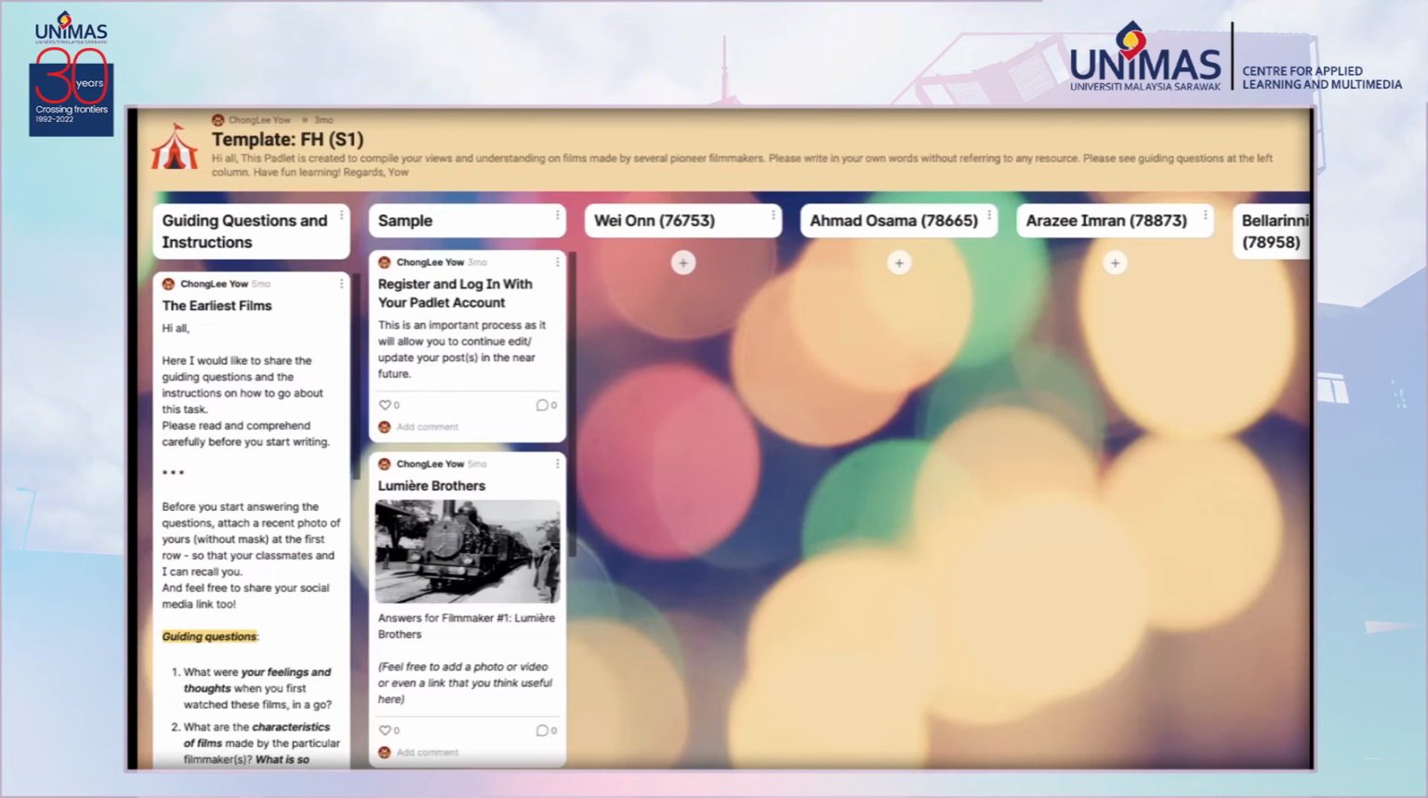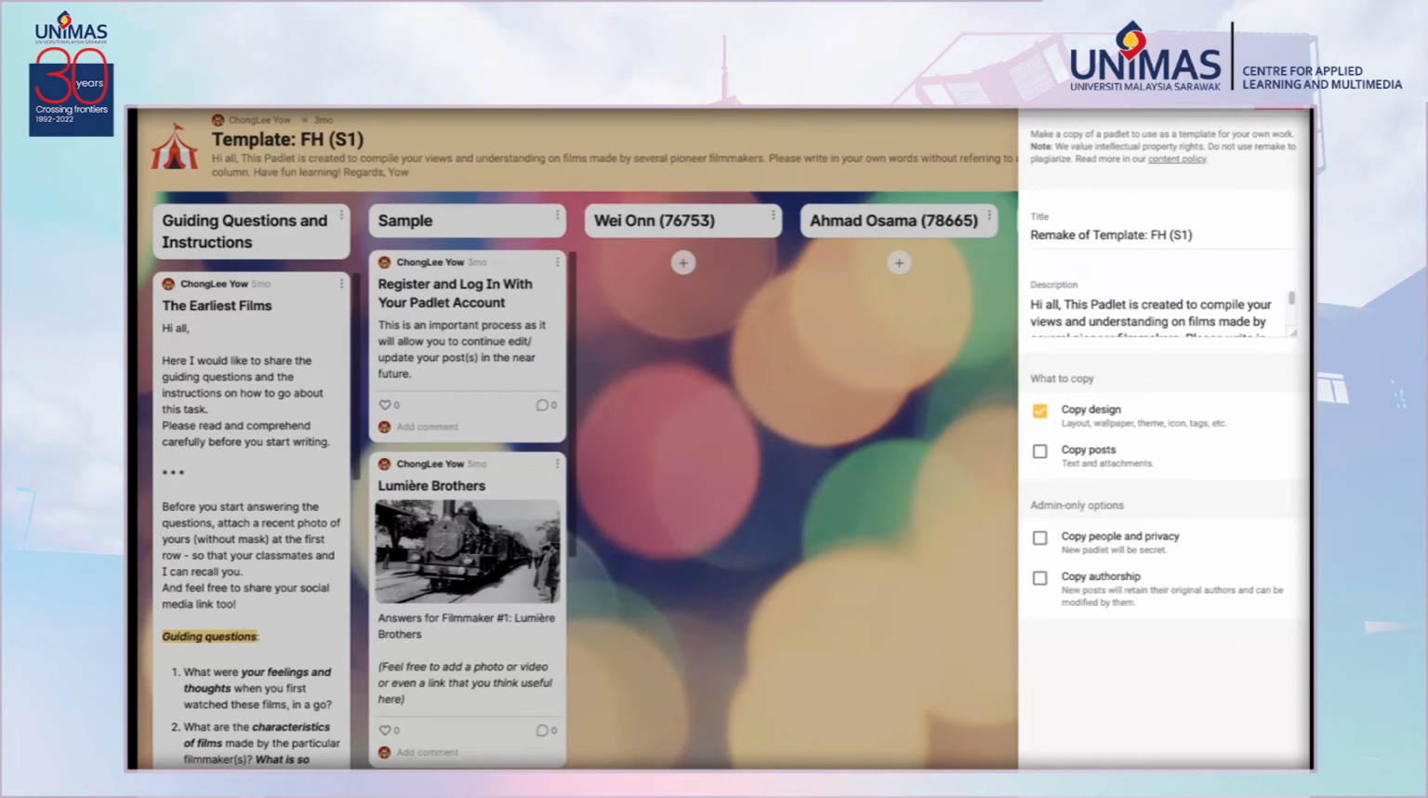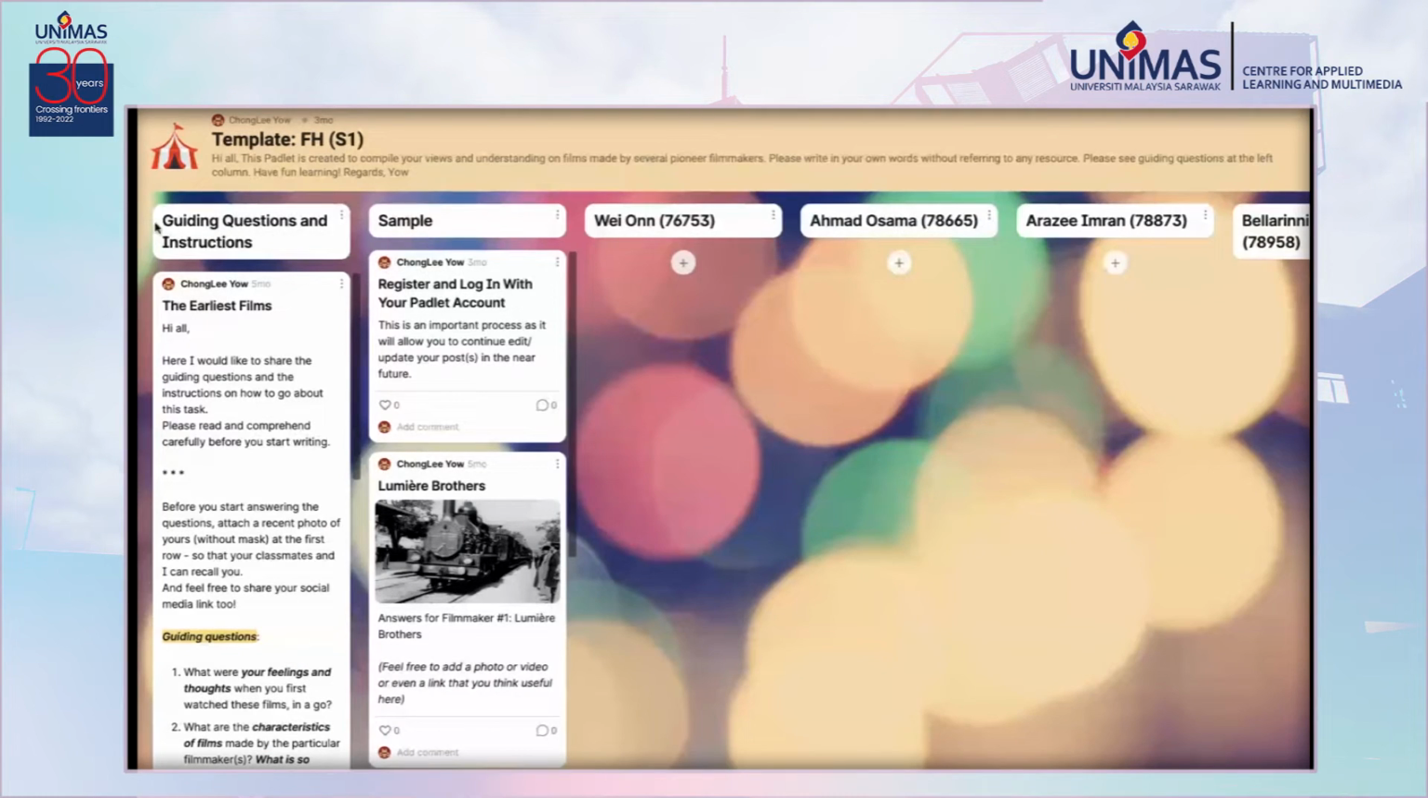I created this template, which I'm going to reuse in the next class. Let's say in the next class I need them to do Padlet activities. I will just need to remake it again. So I just need to change my part for the guiding question and also my sample of answers. So it's very easy for me to use this way, which I don't think I can do on Board.